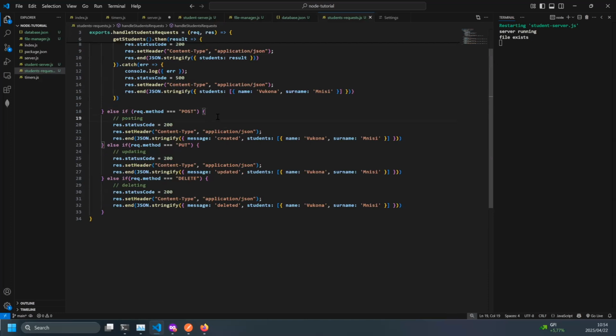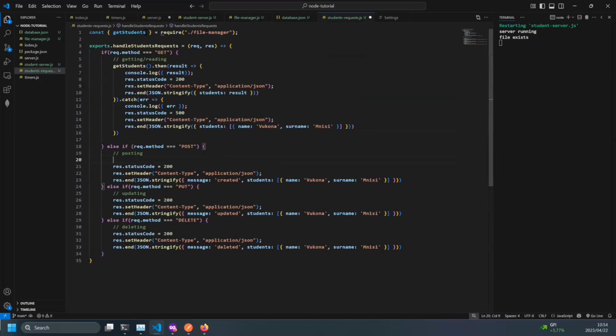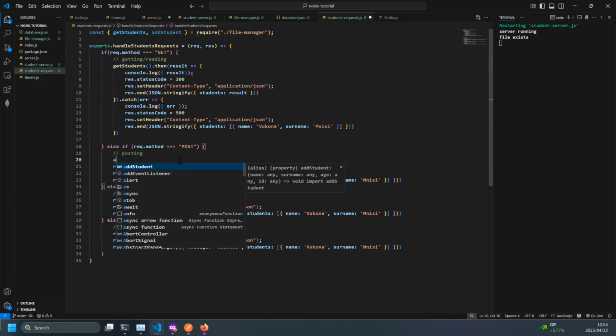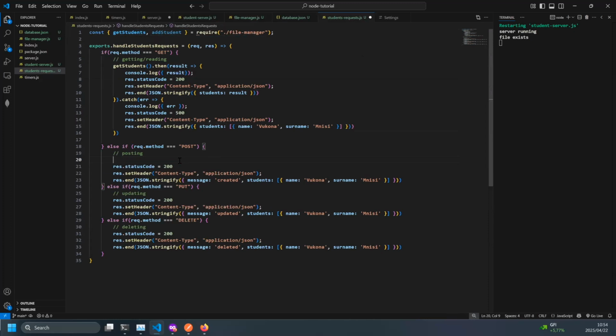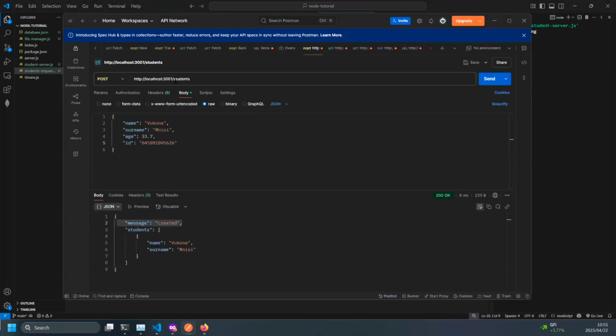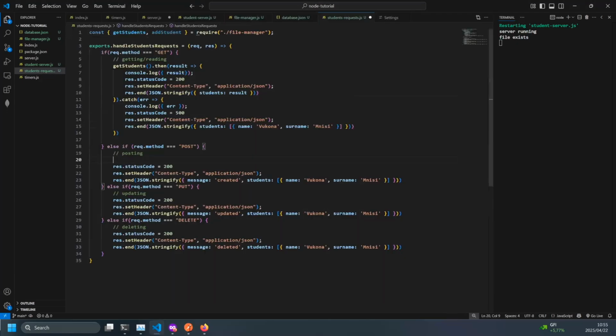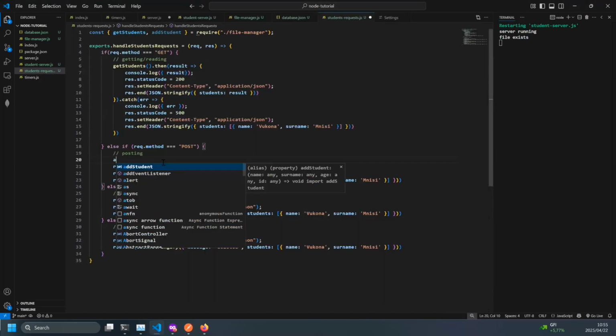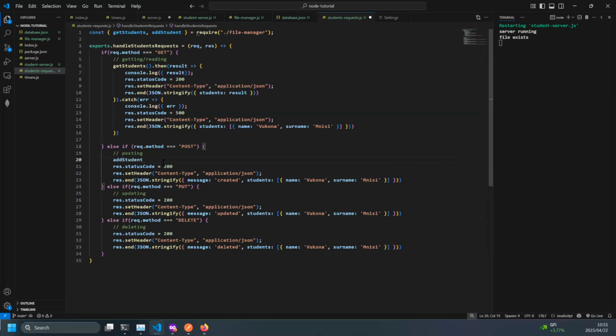So here we are supposed to be adding a student. And in terms of adding the student, we're supposed to be passing the information. So we're supposed to be grabbing the information directly this side. But we're going to test our function first. So one thing at a time.